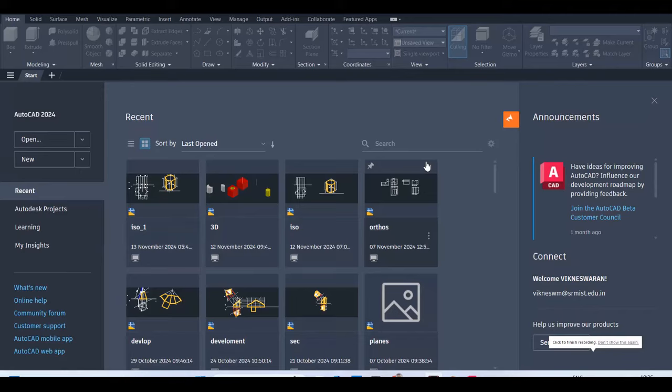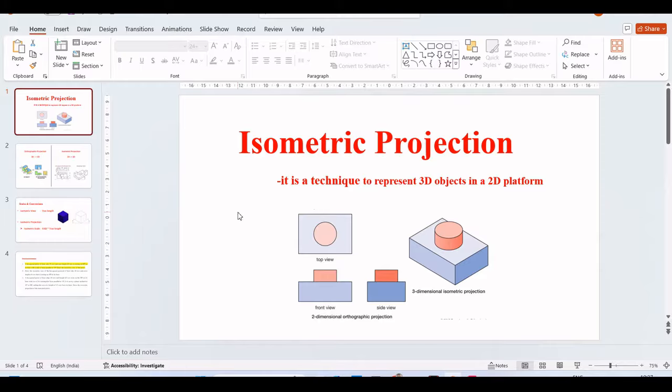Dear viewers, in this video I'm going to explain how to draw an isometric view or isometric projection in the AutoCAD software. Before going into the exercise, I will give a short intro about isometric projection. Isometric projection is a technique to represent 3D objects on a 2D platform.